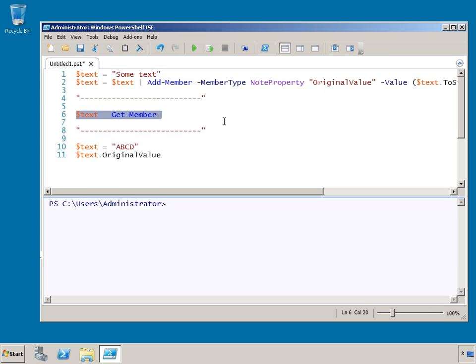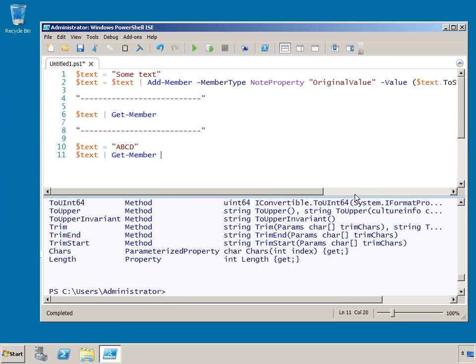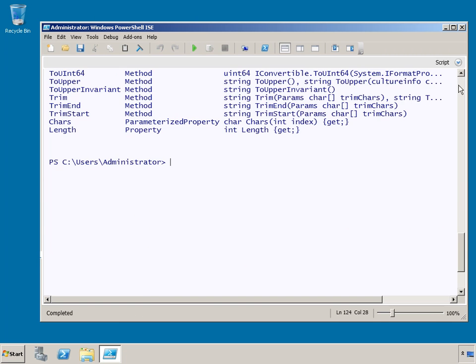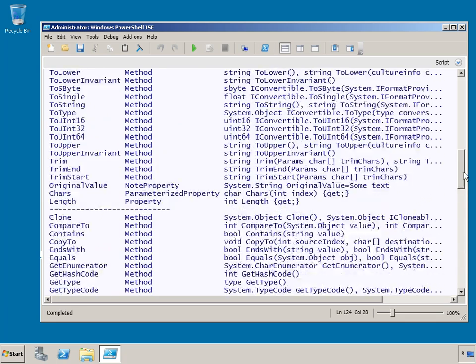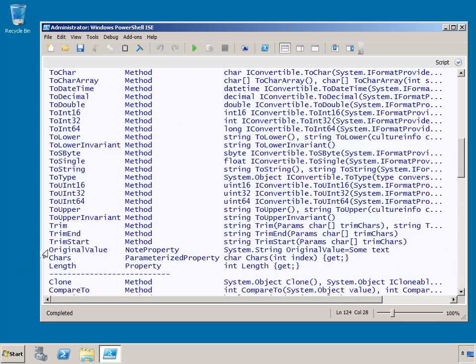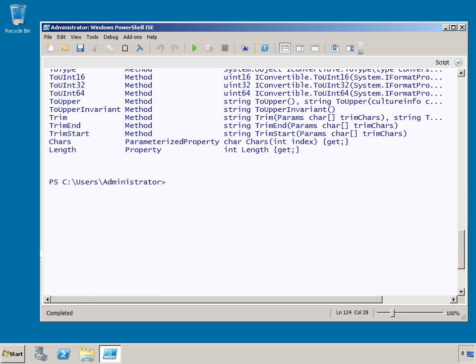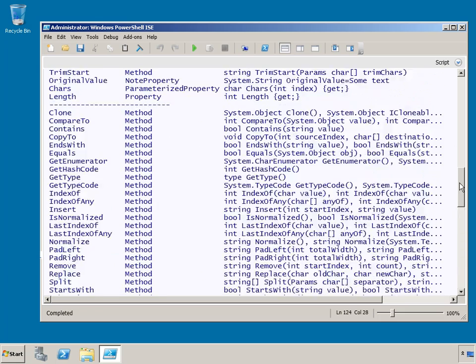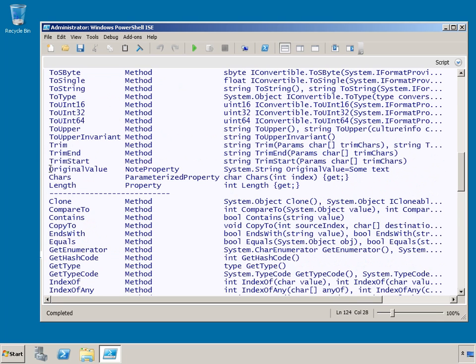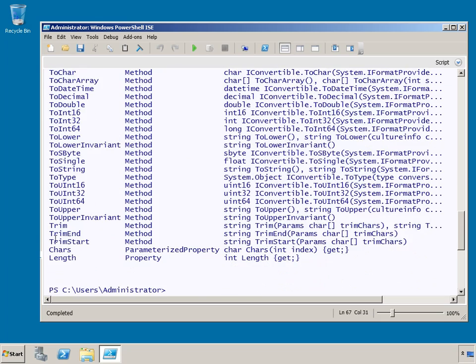So we're just going to pipe text into get member, and then down here, instead of doing the original value again, we'll pipe the text into get member a second time. And now let's run this, and we'll hide the script pane just to make this a little easier to read, and scroll on up to the first one. All right, so here's the first one, and you can see that when we did get member, let's scroll back up. You can see that the node property actually exists and that its value is some text. And if we come down to the second one, you can see that the original value has now disappeared.